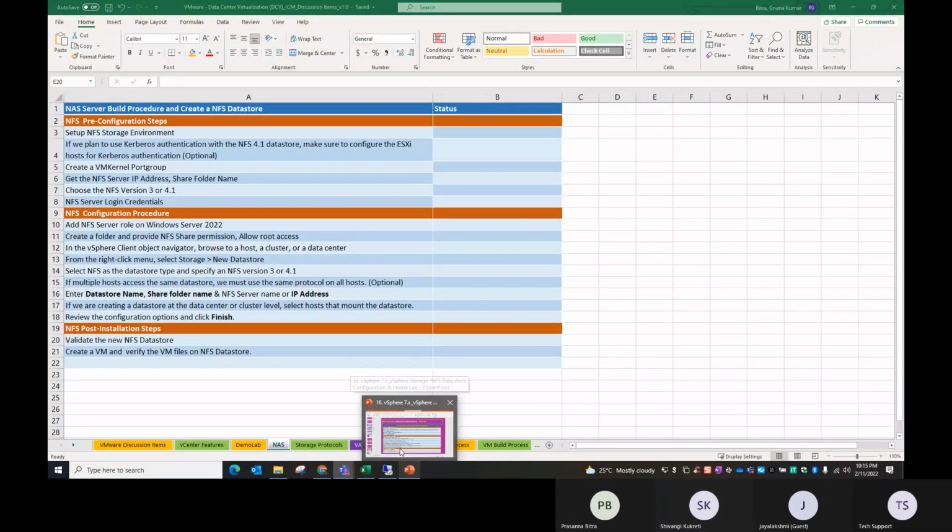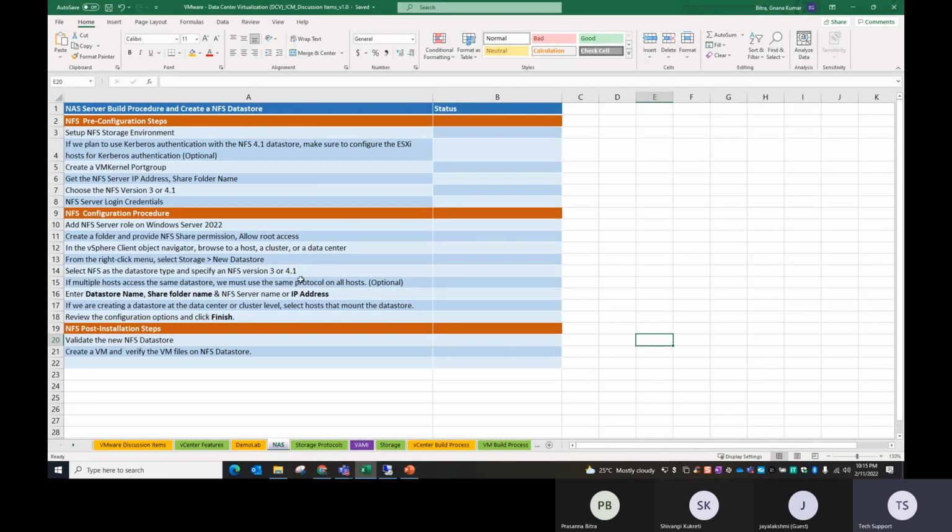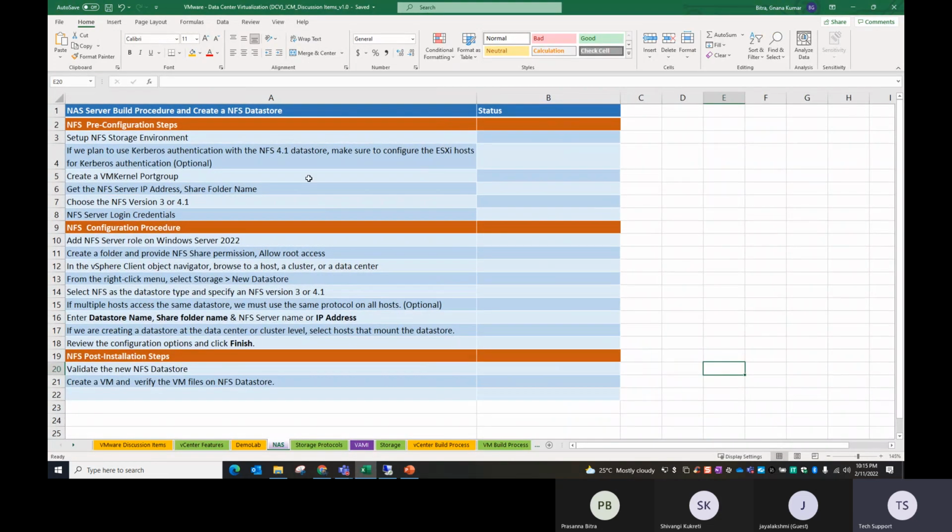Yes, sir. So now we are going to configure the NAS storage. Whatever steps we are going to do, the pre-configuration, configuration procedure and post installation steps, I just consolidated the same steps in one spreadsheet, so it will be easy for us to track and discuss.